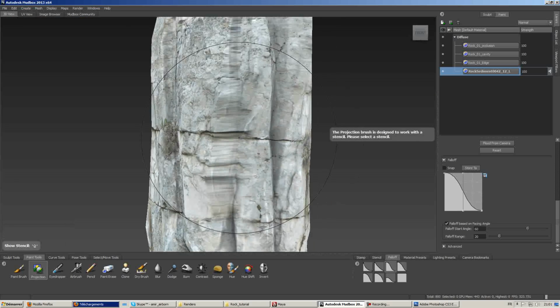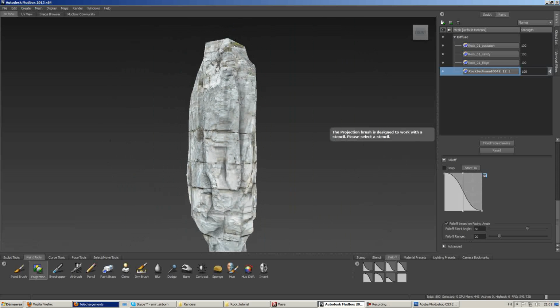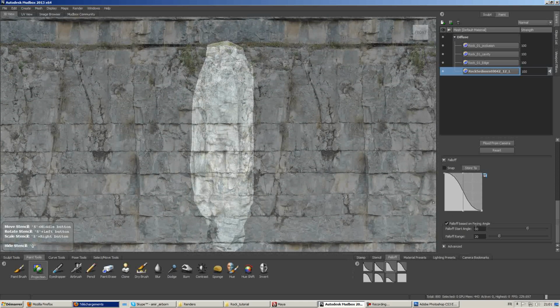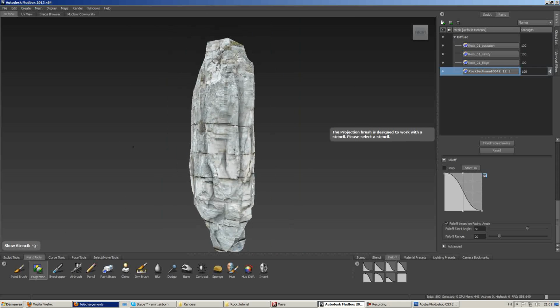When I was saying that it is always good to turn on the falloff based on facing angle, this is to limit as much as you can this kind of artifact that might show up. So that's how useful it is. Without it, I'd probably have lots of this stretching going on.